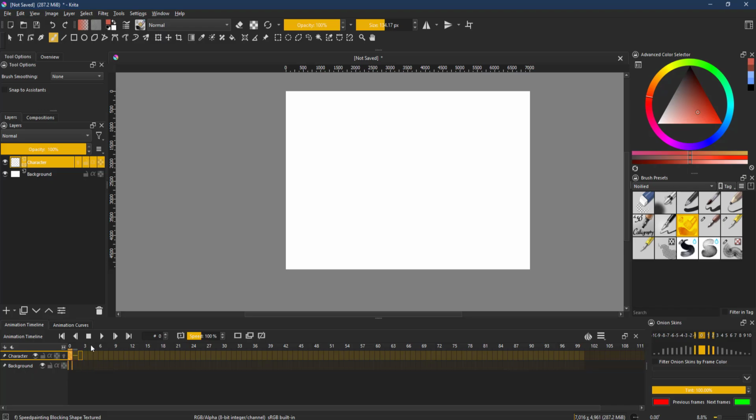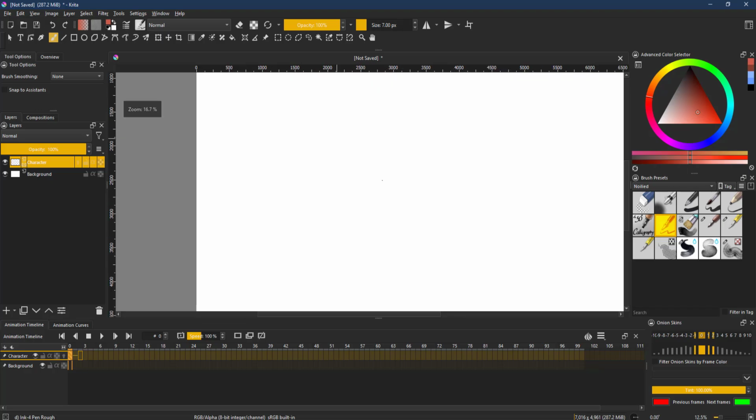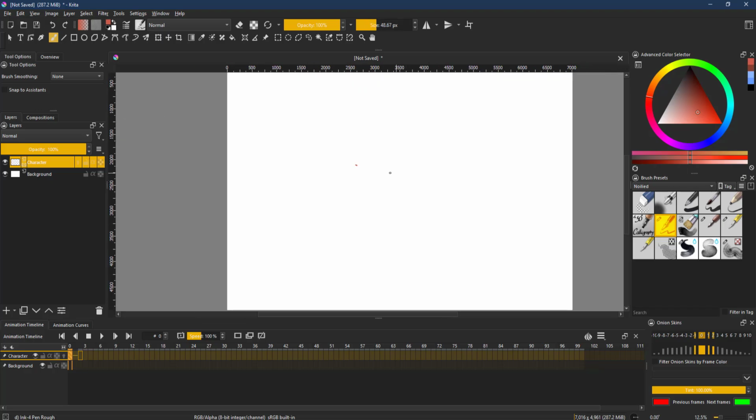So how to actually animate in Krita? You have your timeline here. It's fairly common in most animation software. What you want to do is basically draw a keyframe. If you draw, it's going to be on the first keyframe here because I have it selected.